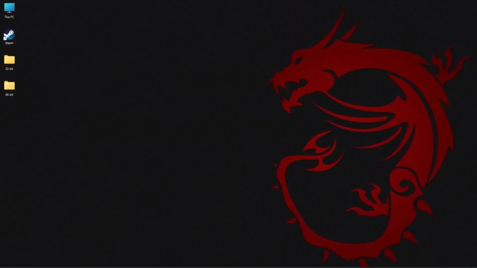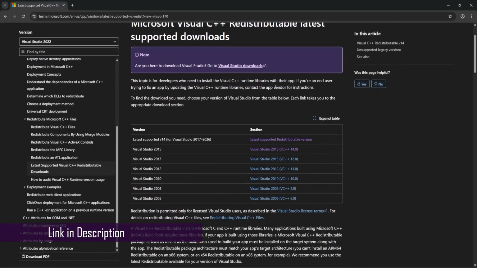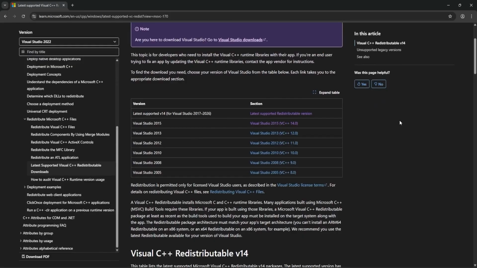For the next method, you can download Microsoft Visual C++ redistributable packages from the official Microsoft website and install them on your PC to see if that fixes the DLL error. Now, to do this, open your browser, go to this Microsoft link. Here you can see different Visual Studio versions. We need to download and install 2017 to 2026 and Visual Studio 2015. So let's start with 2015 version first.